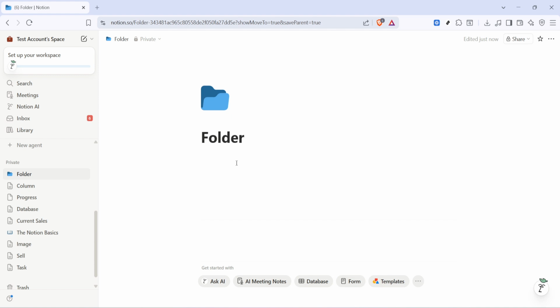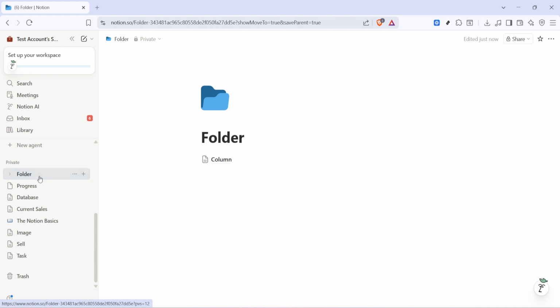If you're dragging and don't see it nest, aim for the folder page name itself rather than the space between pages. Dropping in between creates a reorder, while dropping on the name nests it. Repeat the drag and drop for any additional pages you want to move into your folder. That's all there is to it.